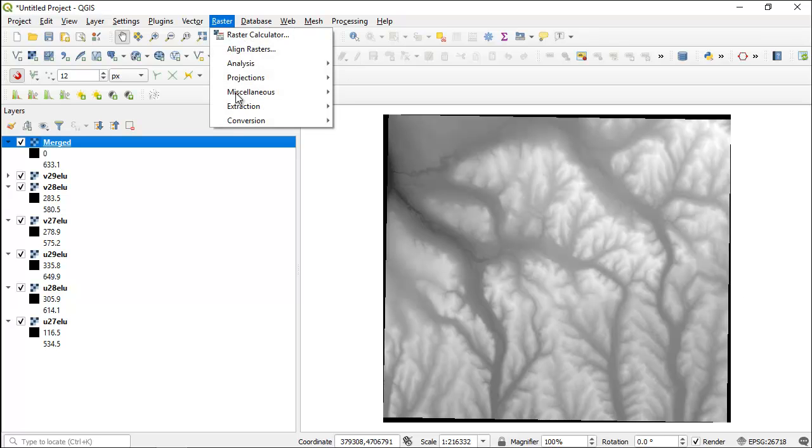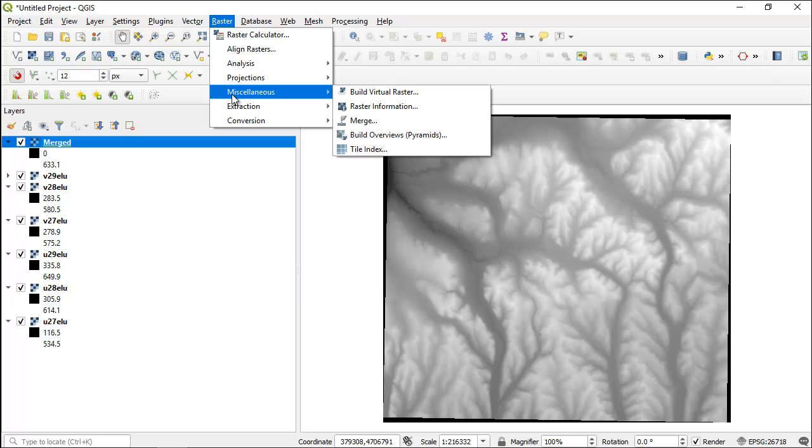Let's again look up into the raster. Let's just camp out in the miscellaneous again. One of the things we can do is build overviews or pyramids. So if you have really dense or really high resolution imagery, we can create a pyramid that will allow the raster to display a lot faster when we're zoomed out.